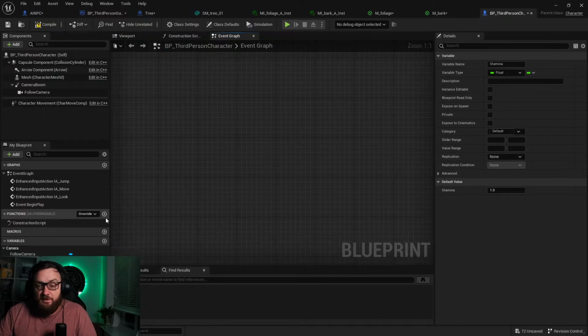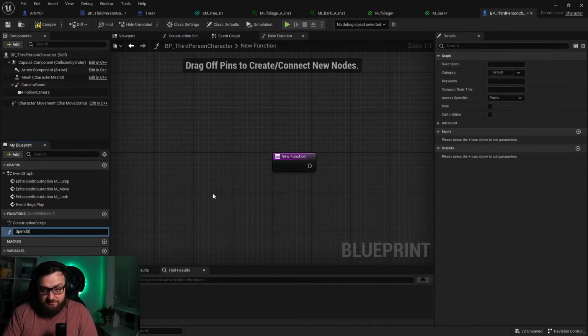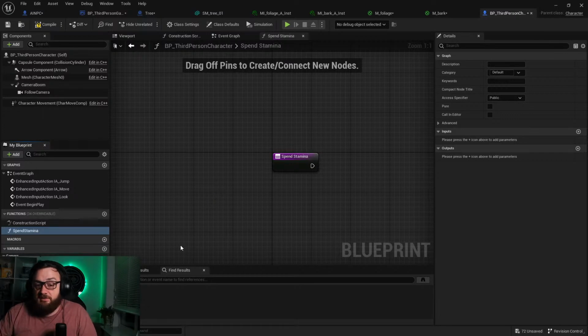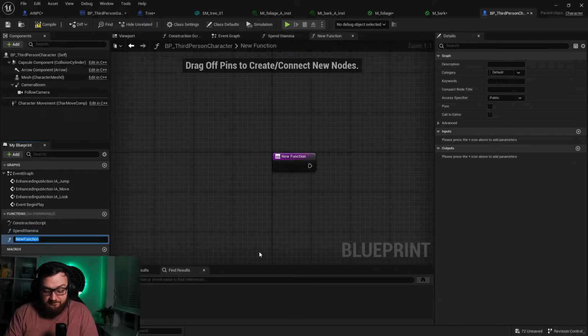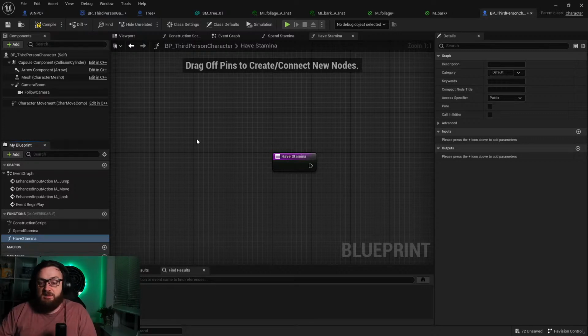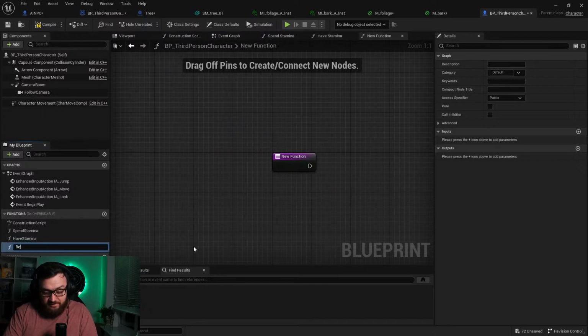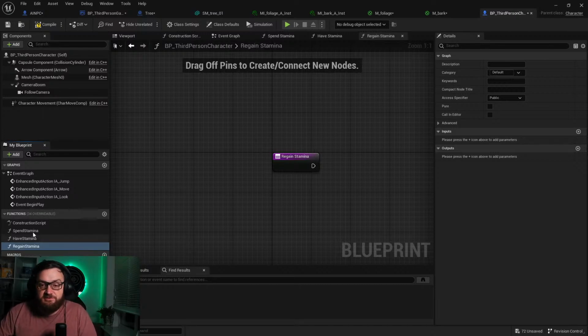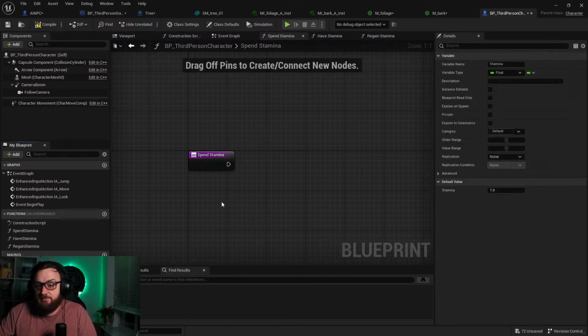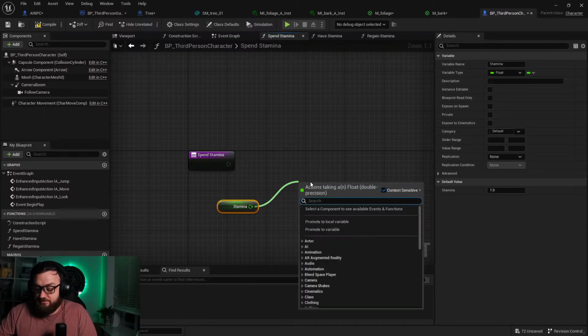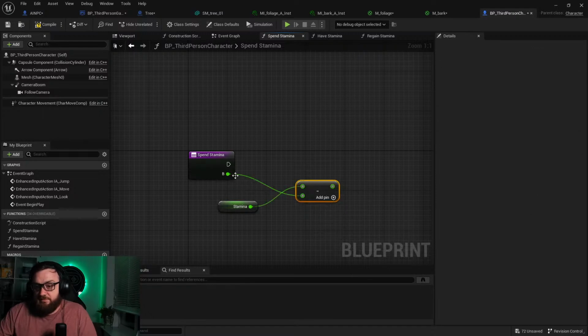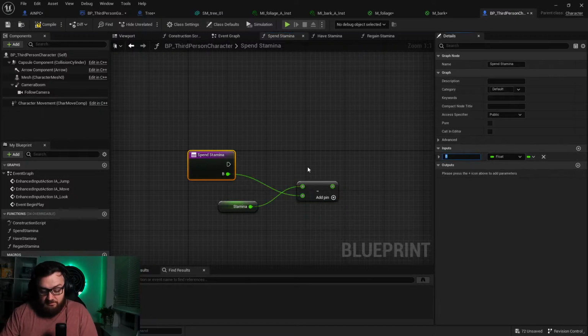So functions here, we're going to have spend stamina. We're going to have another one for has stamina. Regain stamina. There you go. You come up with all these different things you could use it for. So spend stamina, for example. We can do stamina, and we can do subtract that value in there. And do a clamp value, and set it to stamina.